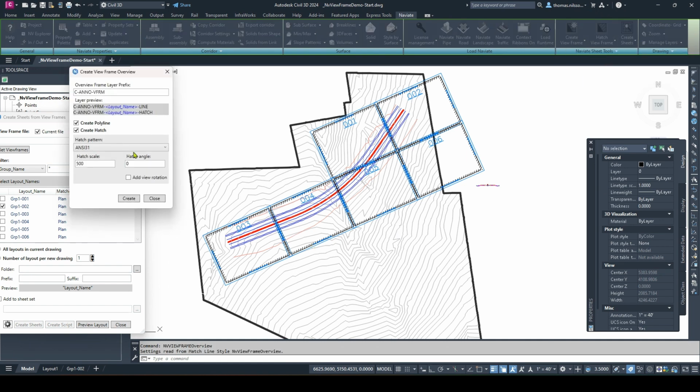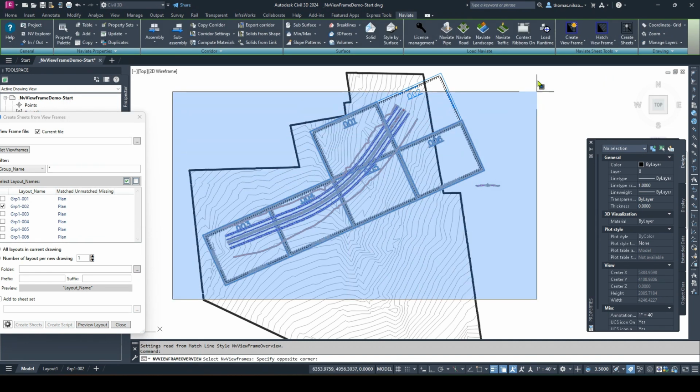This command creates hatches for the key map. Notice the layer name preview as the hatches are created on individual layers.